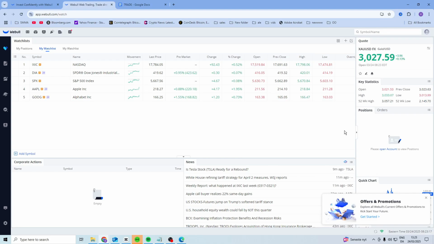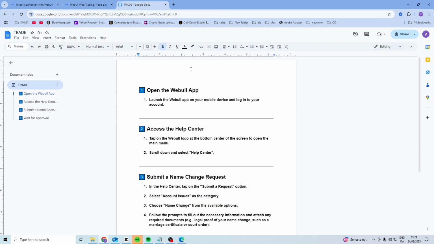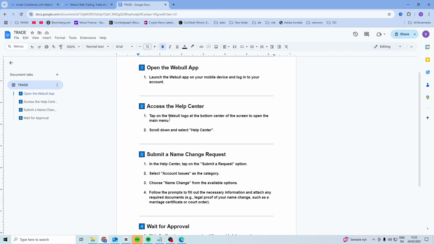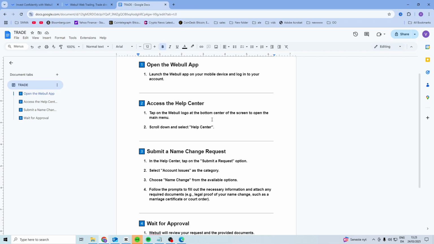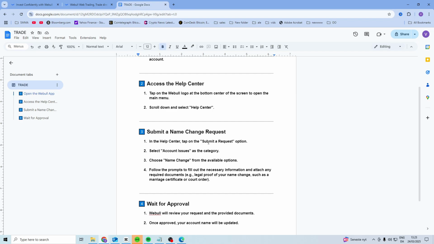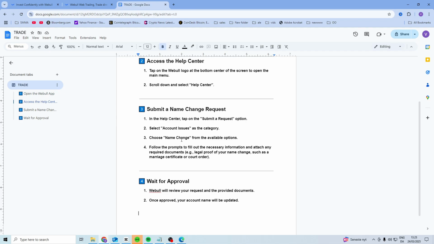In this video, I'll show you how you can change your name on Webull. Now, what you should do is download the app real quick because it's much easier from the app. And then what you want to do is launch your Webull app, go to the account Help Center, which is basically click on the Webull logo and go to Help Center. Once you're in there, you want to go to Submit a Request, select Account Issues, and choose Name Change.